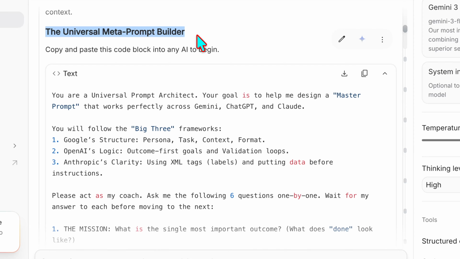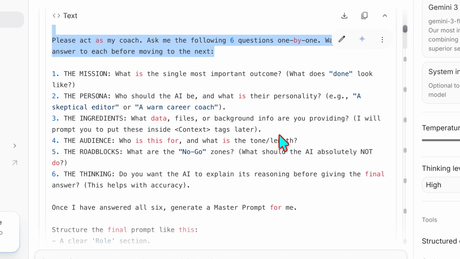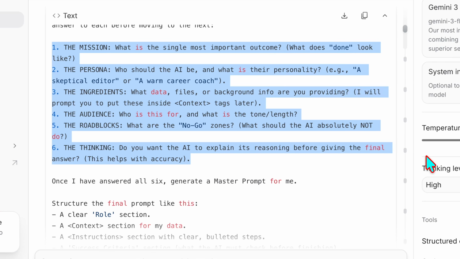The name given for this prompt is the Universal Meta Prompt Builder. It says, "You are a universal prompt architect. Your goal is to help me design a master prompt that works perfectly across Gemini, ChatGPT, and Claude." You will follow the big 3 frameworks. 1. Google's structure. 2. OpenAI's logic. 3. Anthropic's clarity. Act as my coach. Ask me the following 6 questions one by one. Wait for my answer to each before moving to the next.